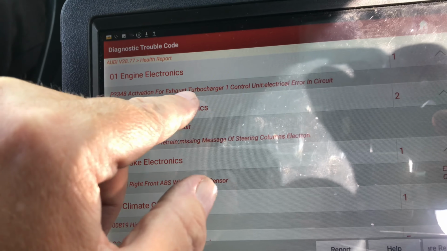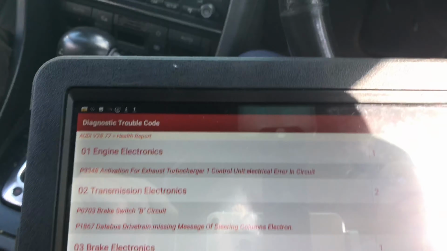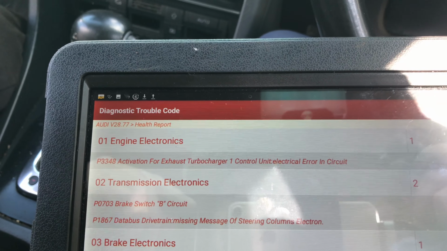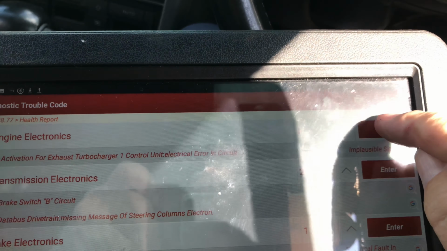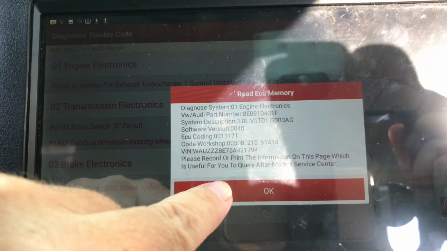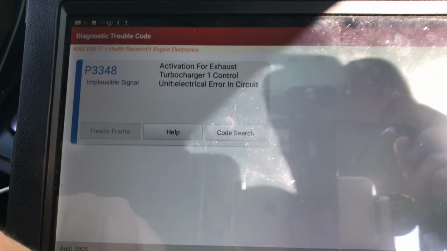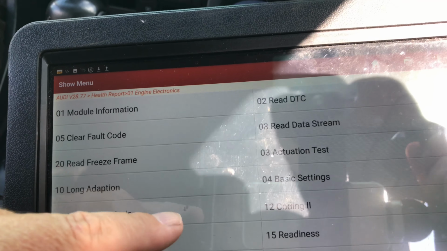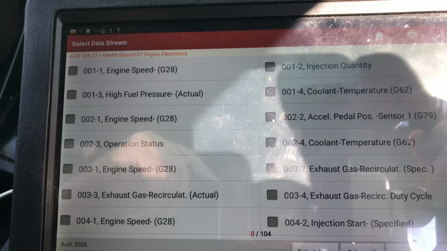So, activation for exhaust turbocharger control unit. I would imagine this is like a BMW. It has an electric actuator. It'll not be pneumatic. So go into this. Read DTCs. That's an implausible signal. 2 turbos on this? 2 maybe? Read data stream, by list.